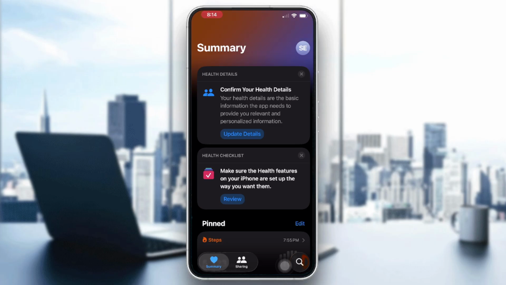Also guys, you will need to reconnect your wearable, so disconnect and reconnect your Apple Watch, Fitbit, Garmin, Whoop, etc., and then restart both the phone and the wearable.